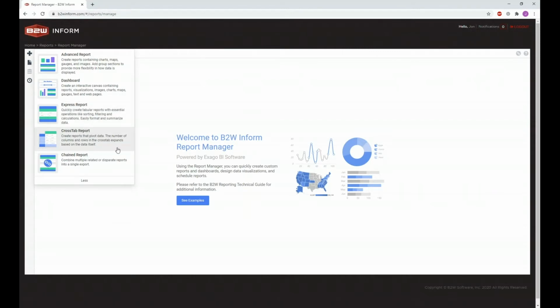Cross-tab report, I don't generally use too much. This is similar to a pivot table in Excel. So anytime you have data that's going to expand both with your columns and your rows at the same time, you could explore perhaps creating one in this style.